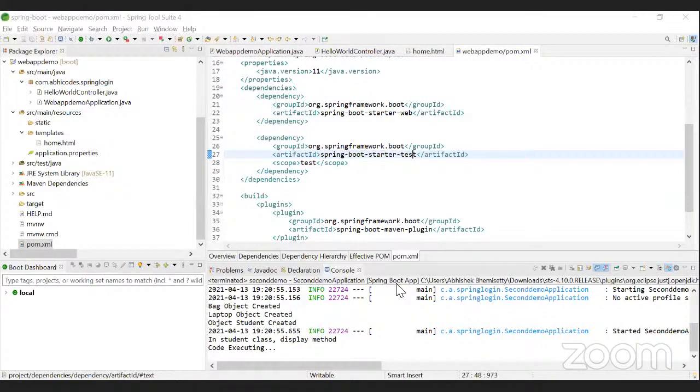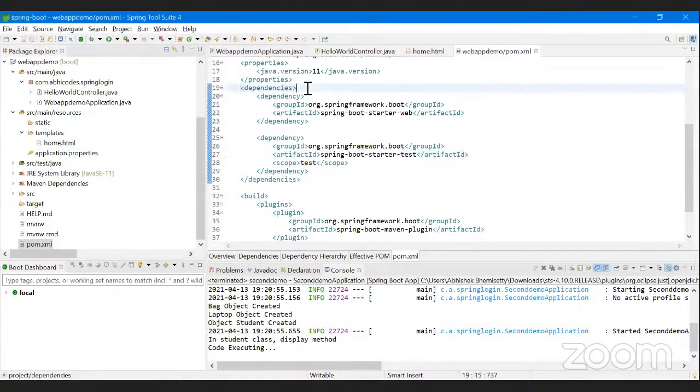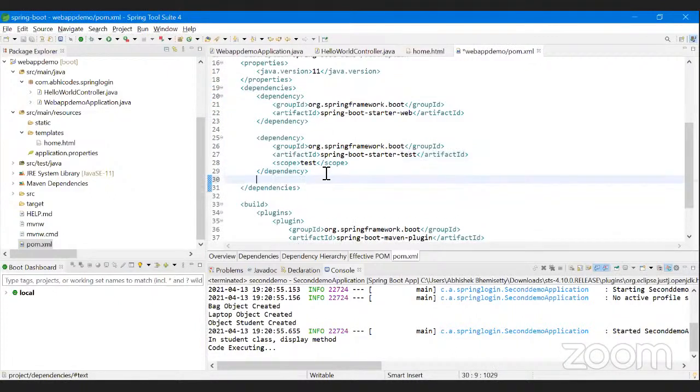Can you see my screen? Yeah. Now it is displaying the Spring STS IDE. Okay, so I've copied the dependency. Now I have to paste it inside this dependencies tag. Inside it, you have to paste it. You can either paste it at the top or at the bottom.